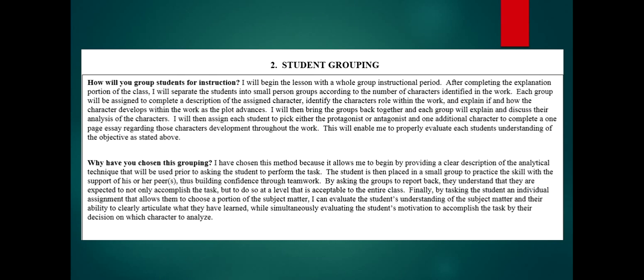The student is then placed in a small group to practice the skill with the support of his or her peers, thus building confidence through teamwork. By asking the students to report back, they understand that they are expected to not only accomplish the task, but to do so at a level that is acceptable to the entire class.